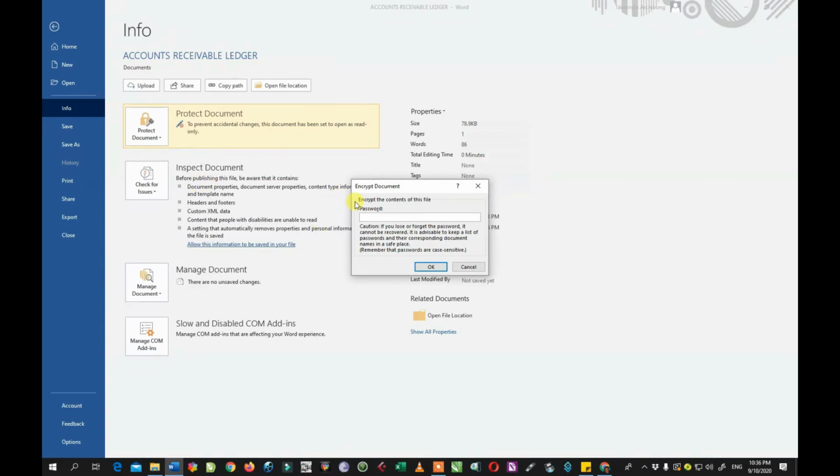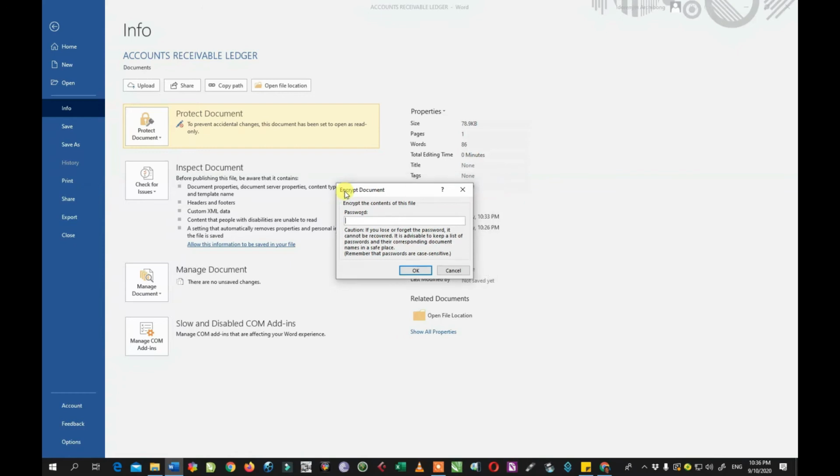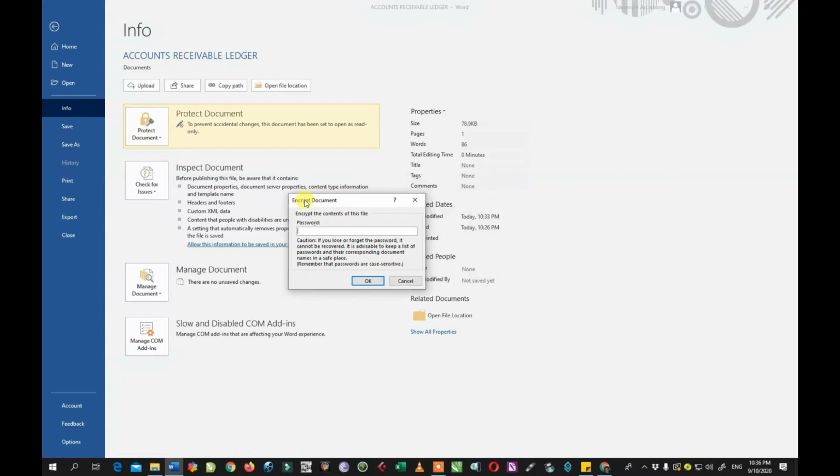So this is a very sensitive thing to do, so you have to pay attention. There's even a word of caution here. If you lose or forget your password, it cannot be recovered. It is advisable to keep a list of passwords and their corresponding document names in a safe place. Remember that passwords are case sensitive.